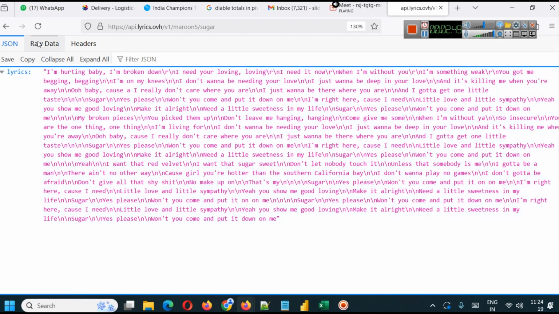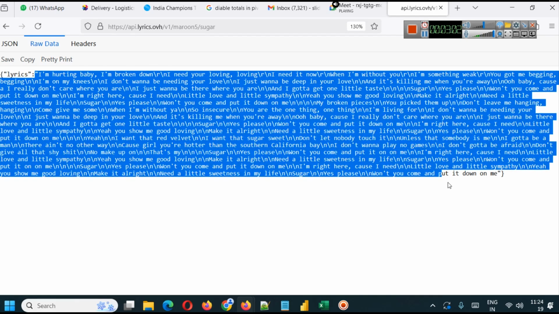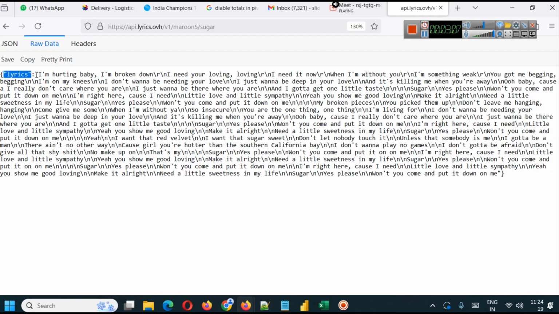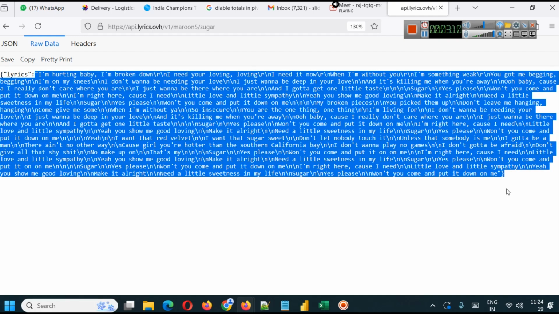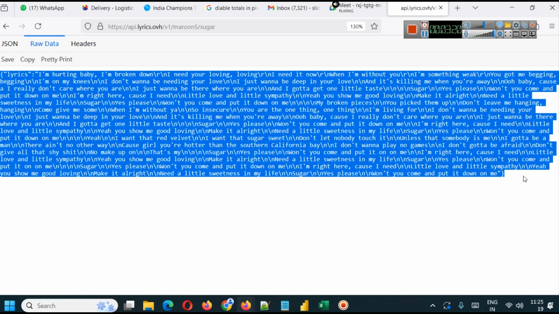Now, when you see the raw data here, you would recognize it. This raw data is nothing but lyrics, and in lyrics you are finding the output. So lyrics is the key, and this is the value. The lyrics that we are seeing here is a value. So it's basically a key value pair, and it is inside curly brackets. For us who have studied Python, this looks like a dictionary in particular.